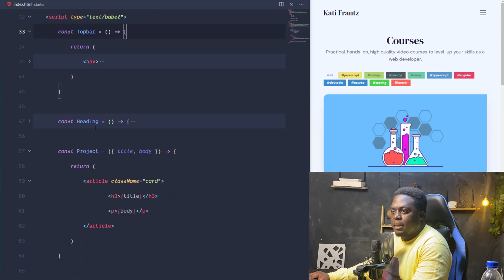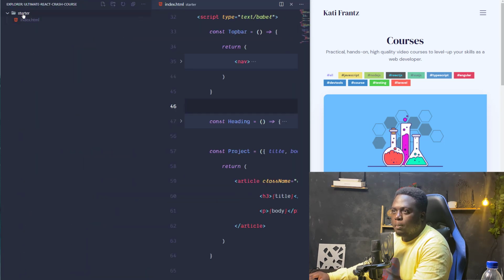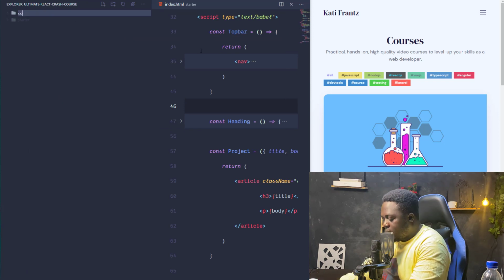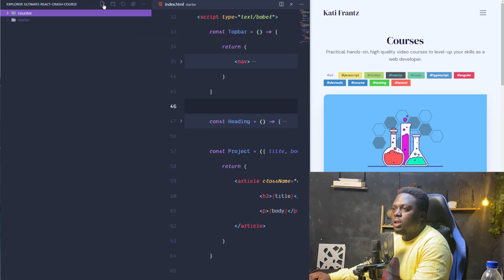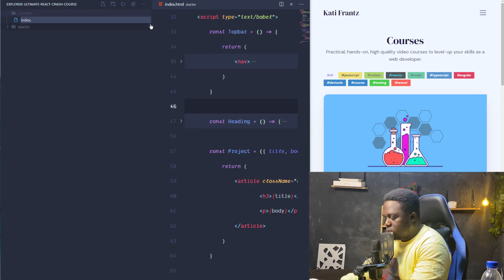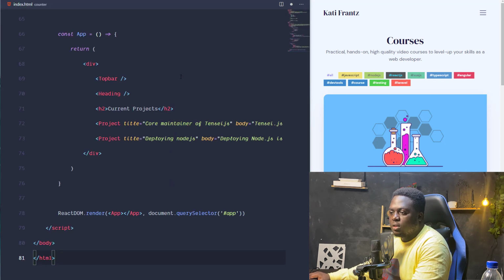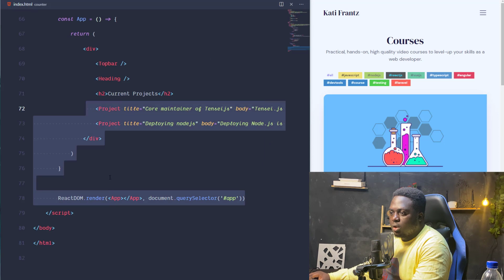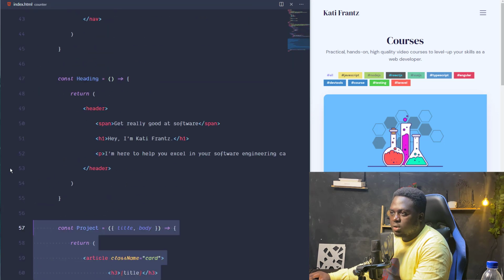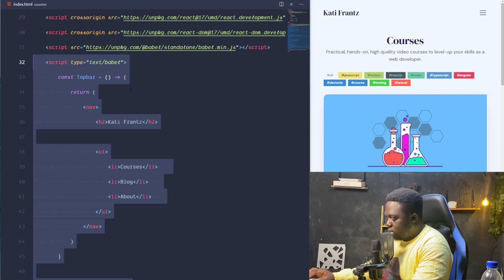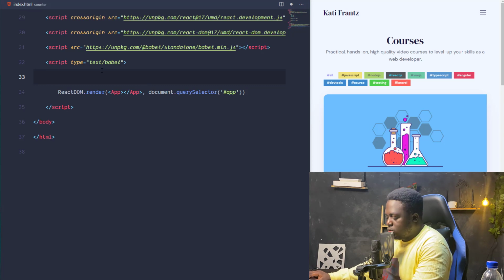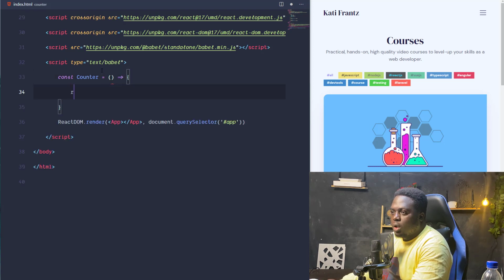I'm not going to delete this anymore now that I remember. So I'm going to create a counter folder like this. And in here, I'm going to have an index.html. And I'm going to come to the starter and copy everything, paste it right there. And now I would delete the contents of this, like this. And now we are going to create a component called counter. It's just a function. And I'll explain to you which concepts we are trying to learn now.